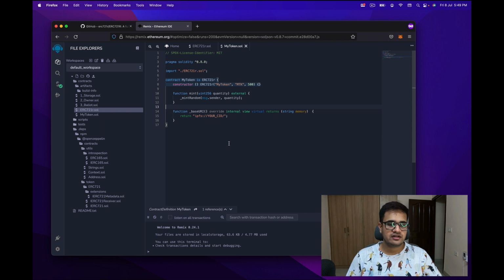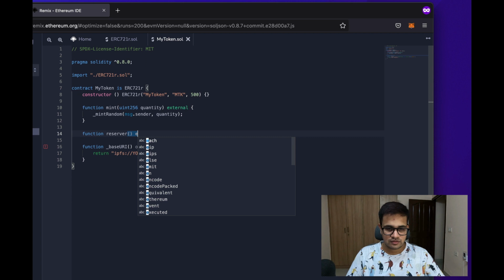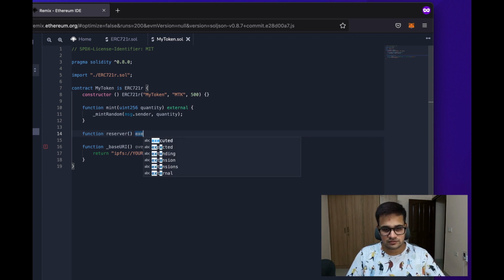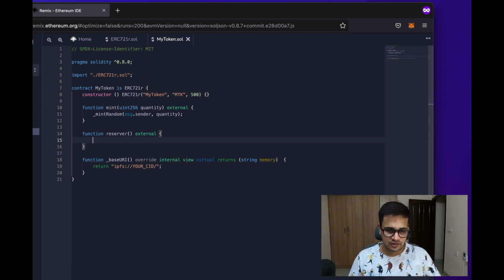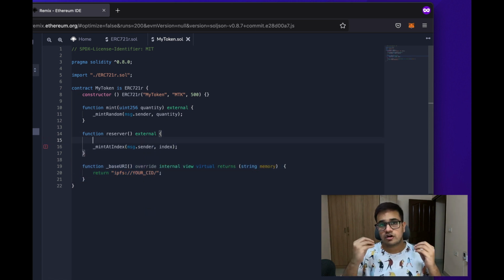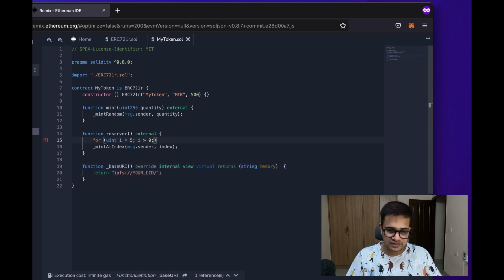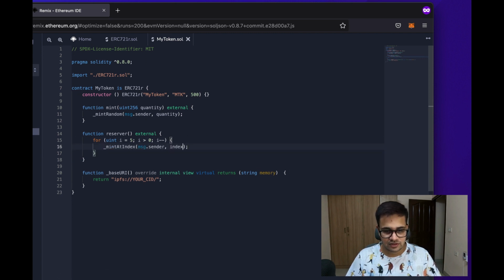So let's say we want to create a reserve function for 5 NFTs. So what we'll do is function reserve, and then this function will be an external function. Make sure to add only owner and all those things over here. And then you call mint at index with 2 being, let's say, the message.sender, and the index being an index that we'll create now. So we want to reserve 5. So what we'll do is for uint i equals 5, we need to make sure that i is greater than 0, and then we reduce the i with every step, and then we just paste this over here with index minus 1 as the value that we want to mint.